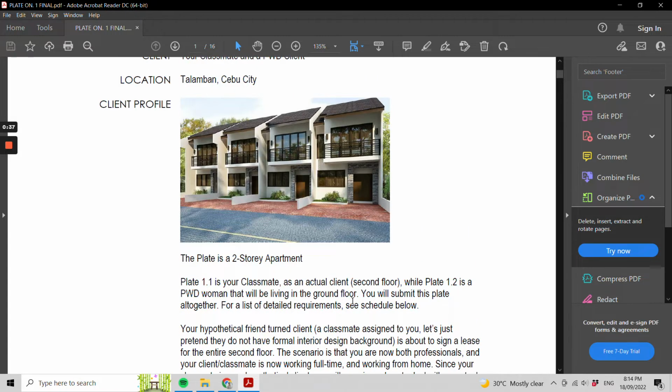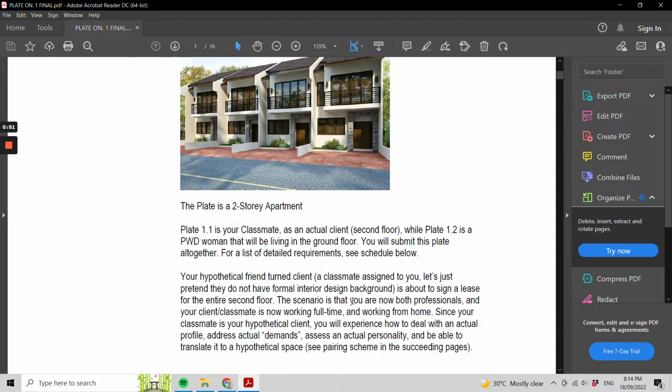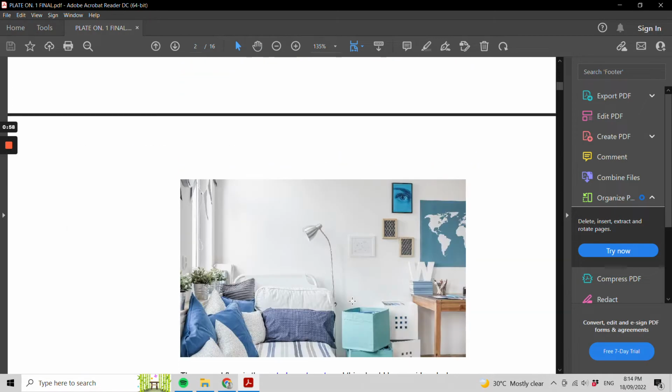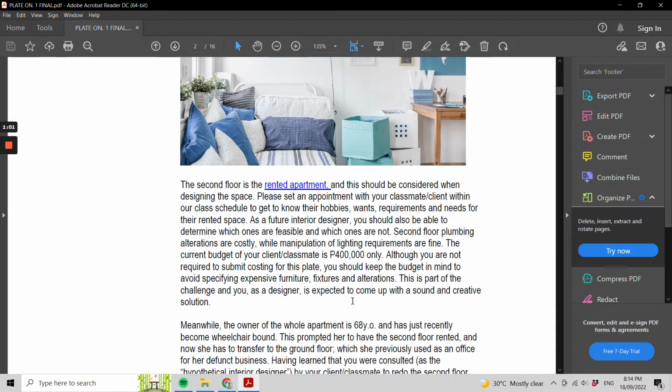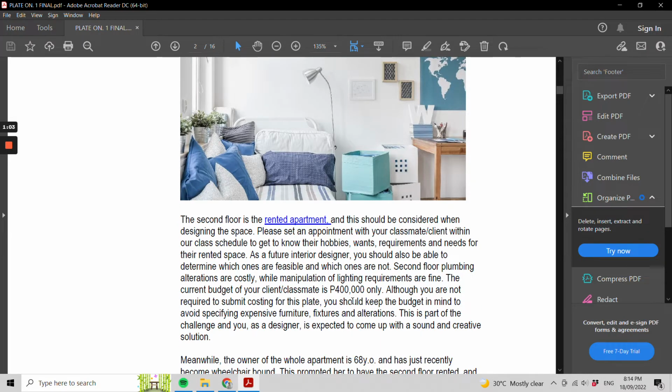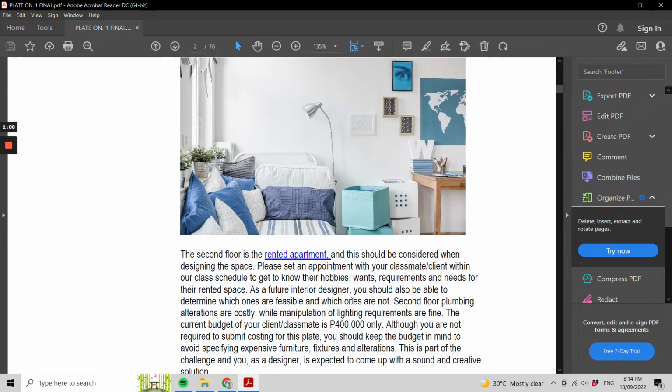So I want you to read through the client profile. This is a two-story apartment, by the way. The PWD client will be living in the ground floor, while your classmate will be renting out the second floor apartment. So the second floor, like I mentioned, is a rented apartment. It should be considered when designing that this is just a rental.